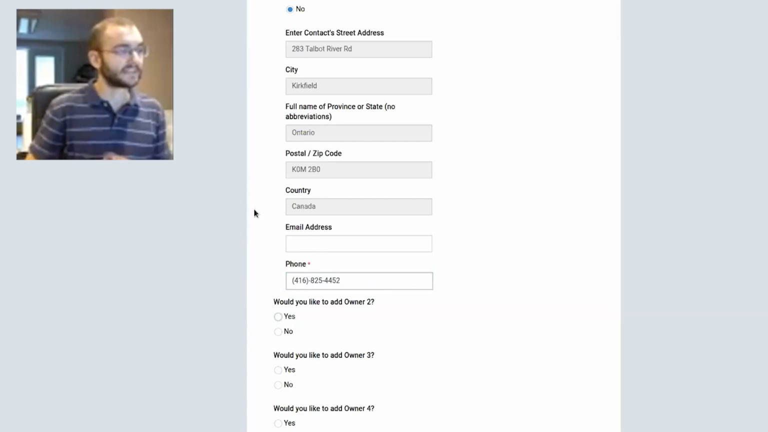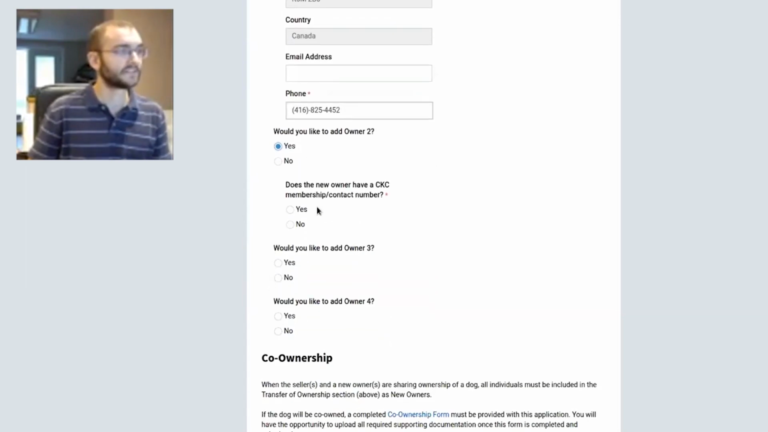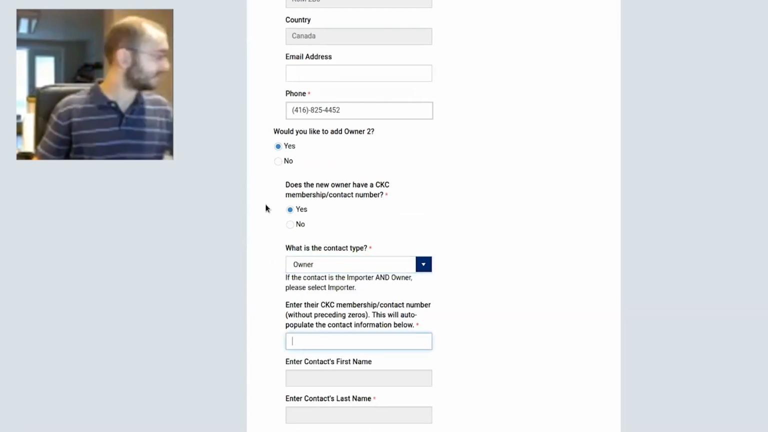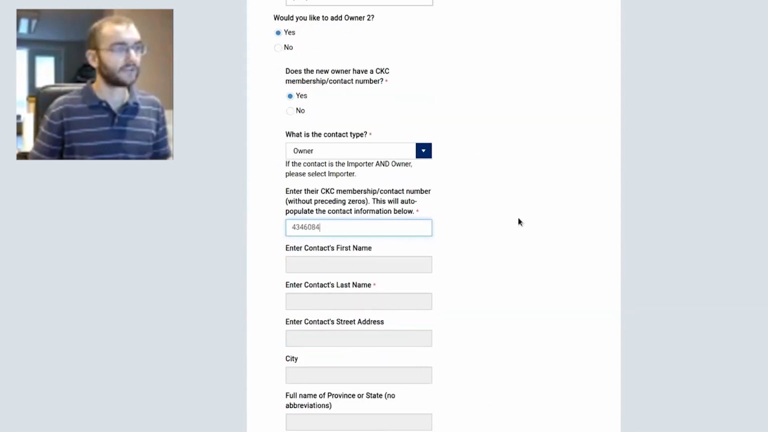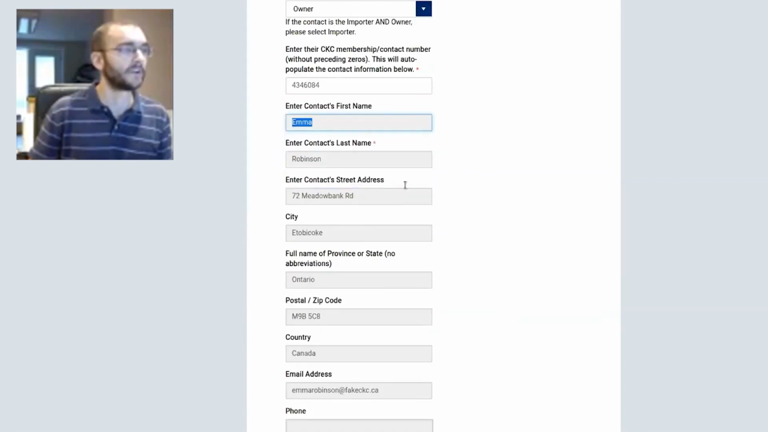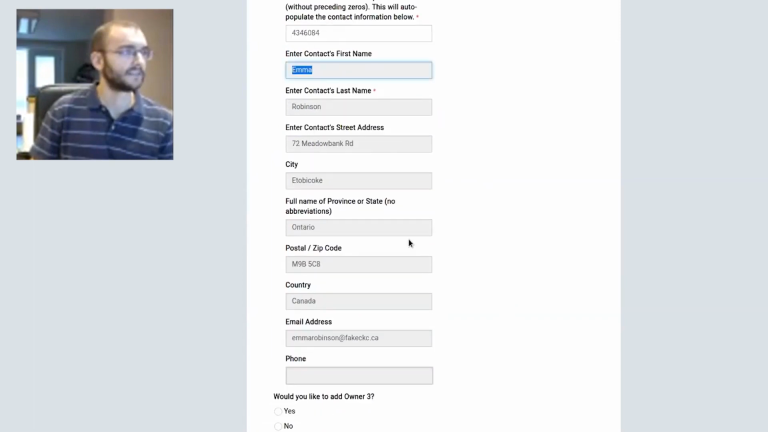And then, like I said, this dog will be co-owned. So we're done with the first owner. And the second owner is going to be the owner at birth. So in this case, we do know the contact number. There is only one option here. And then their contact number, 4084. And then I can either click over here in the white space or hit tab, and this information will populate automatically. And you can see it's all grayed out. I can't change this.